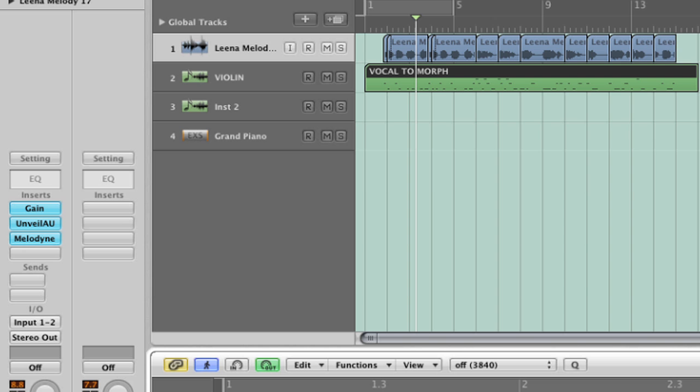So now you can see how to take a Melodyne track and turn it into a MIDI file. This works perfectly well for polyphonic stuff as well. Now, here comes the killer.